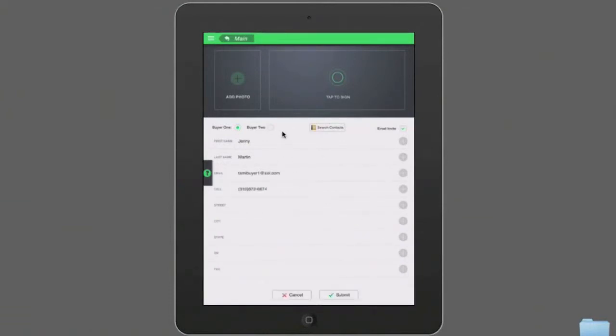If you have a second buyer, you can tap Buyer 2 and add Buyer 2's information by touching the same plus sign on the side. To go back to Buyer 1, tap Buyer 1. Since this is a one buyer account, I won't add Buyer 2's information.